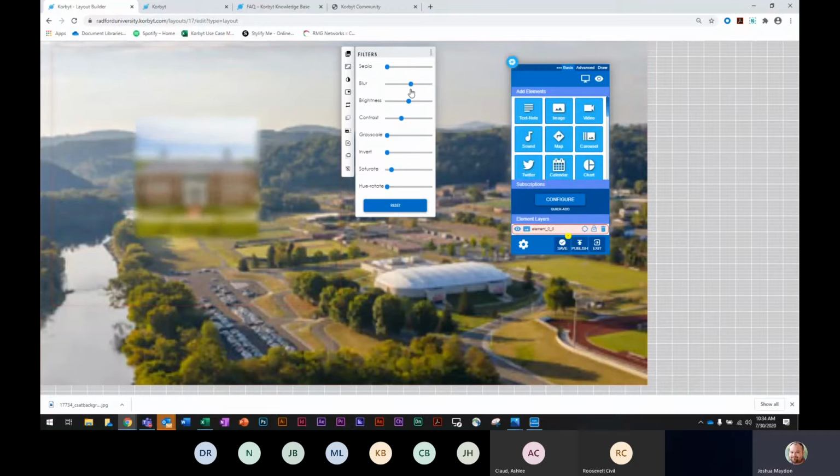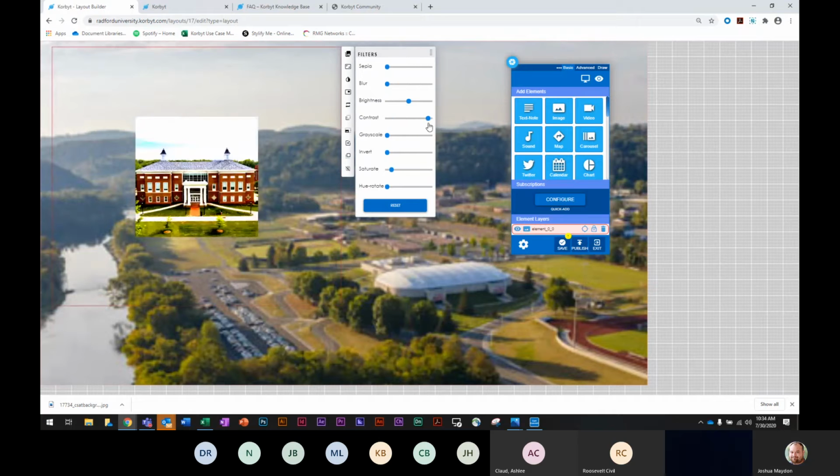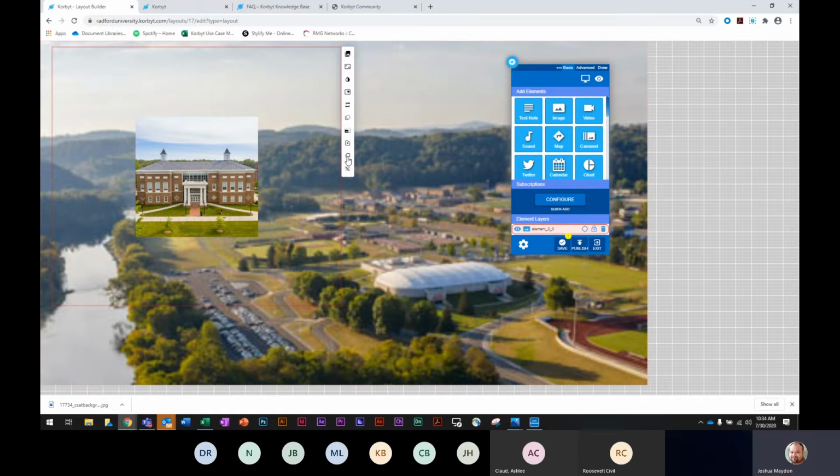Again, more filters. You can really get into fine tuning what your image looks like this way. You can easily reset it. And then you can even add a shadow background. So very simple. And again, this sets this.